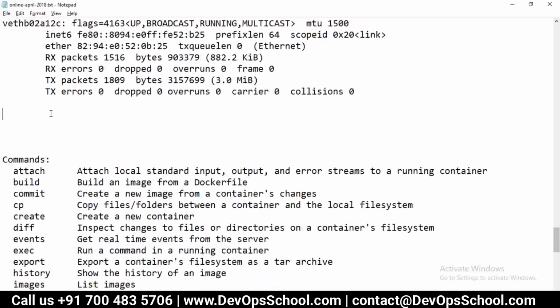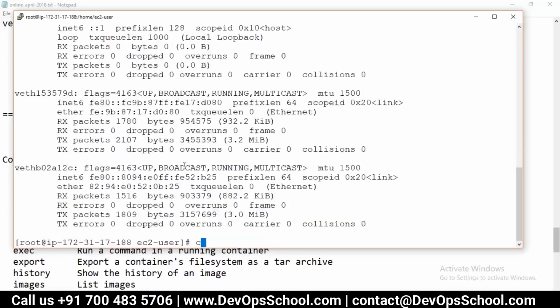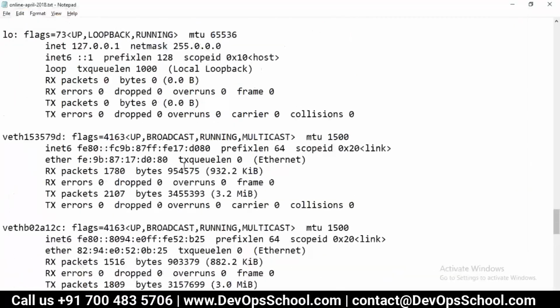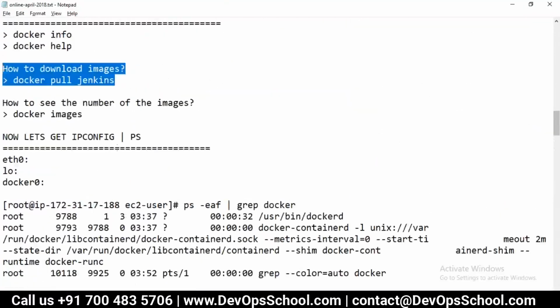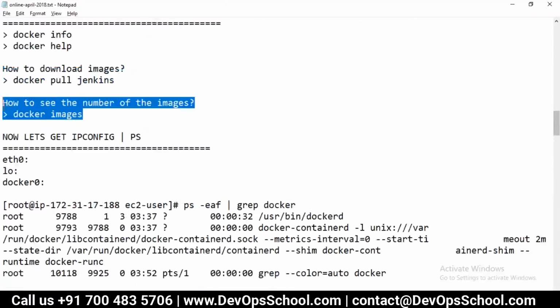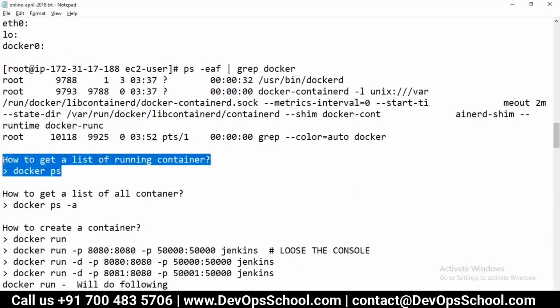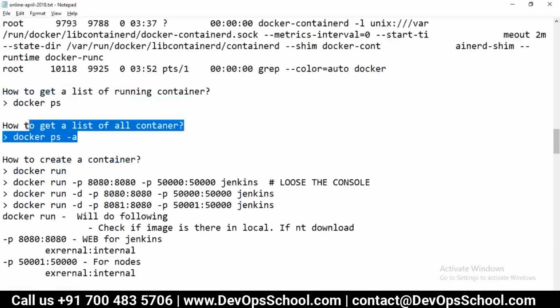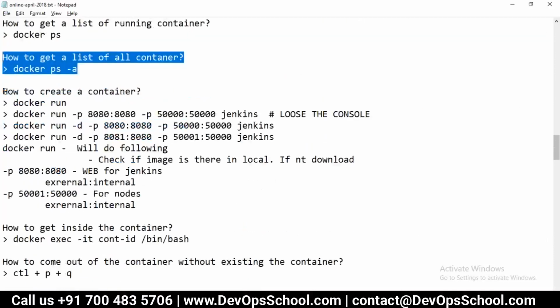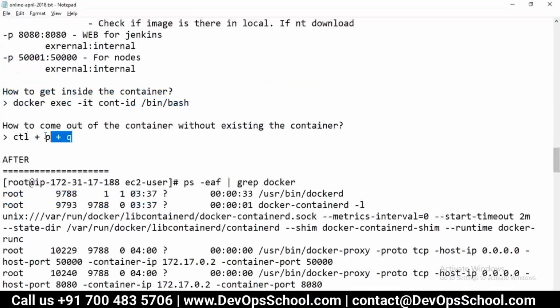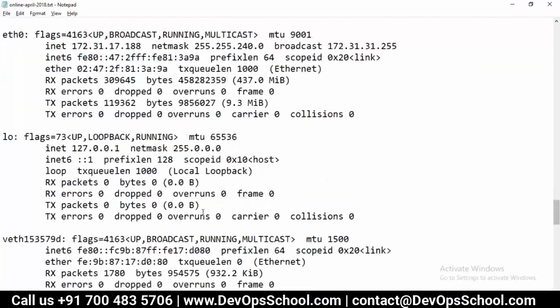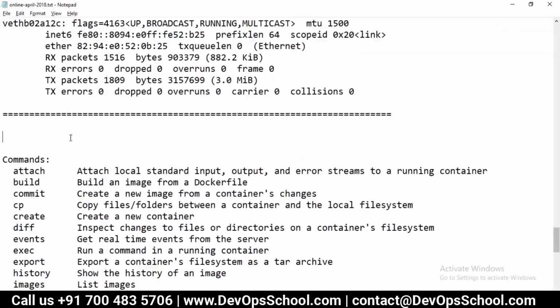So now we have got to know the basics of Docker. I'm not going to confuse you with too many things in the first class itself. So, simple thing. Are you clear how to download the images? How to list out the images? How to know the list of running containers? How to list all the containers? How to run the containers? How to get inside the containers? How to come out of the containers? That is what I want you to get started with. So now let's move on.